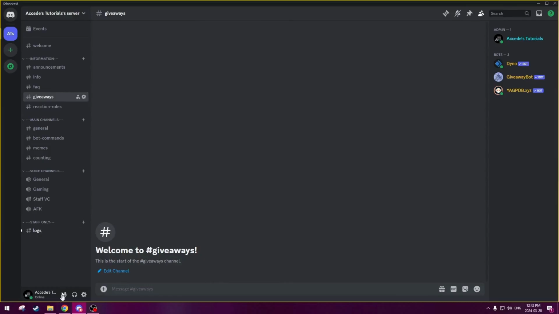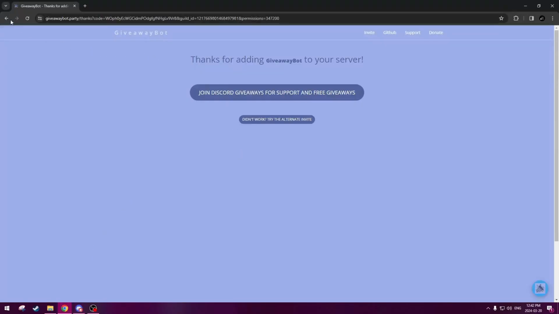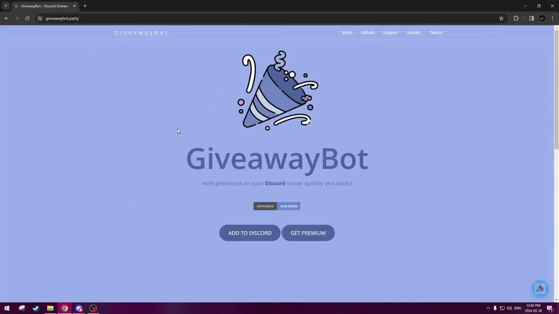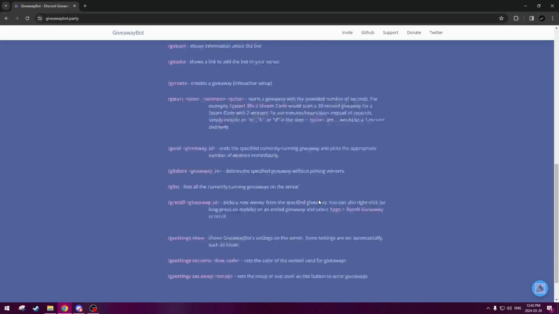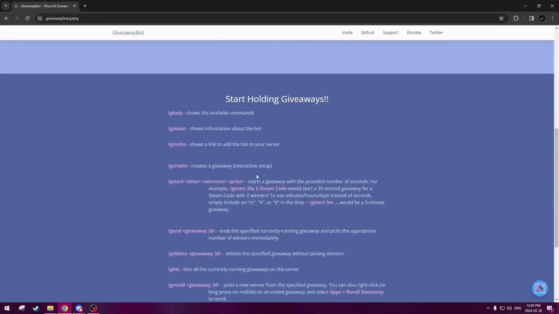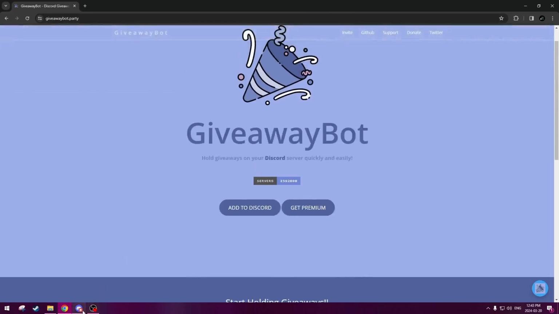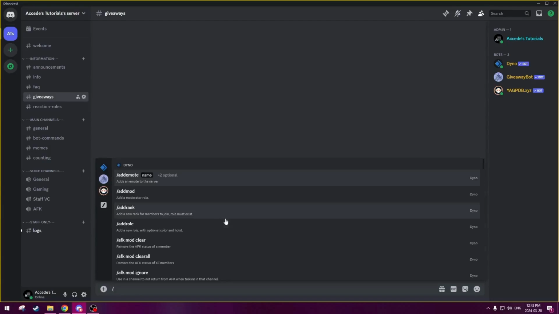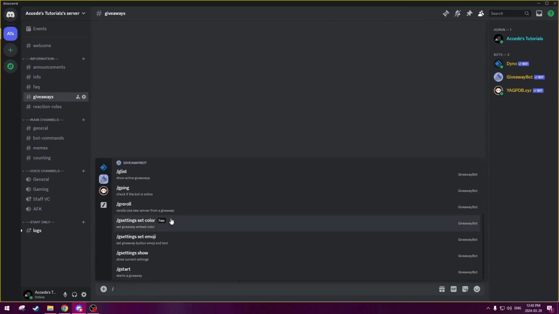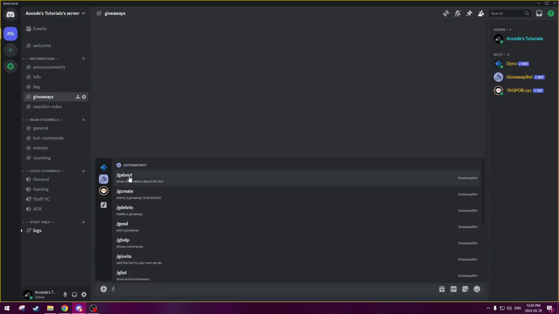So as you can see, if we go back to the website, go back to the main page, and scroll down a bit, we can see that there's a list of all the commands you could use with the bot. So the most important one though is /gcreate to create the giveaway itself. So let's do that. So let's go here in the chat, in the giveaways channel, and we'll put in a slash. We'll click on the giveaway bot. We can see a list of all its commands here, but we're going to use the /gcreate command. So let's type that out.